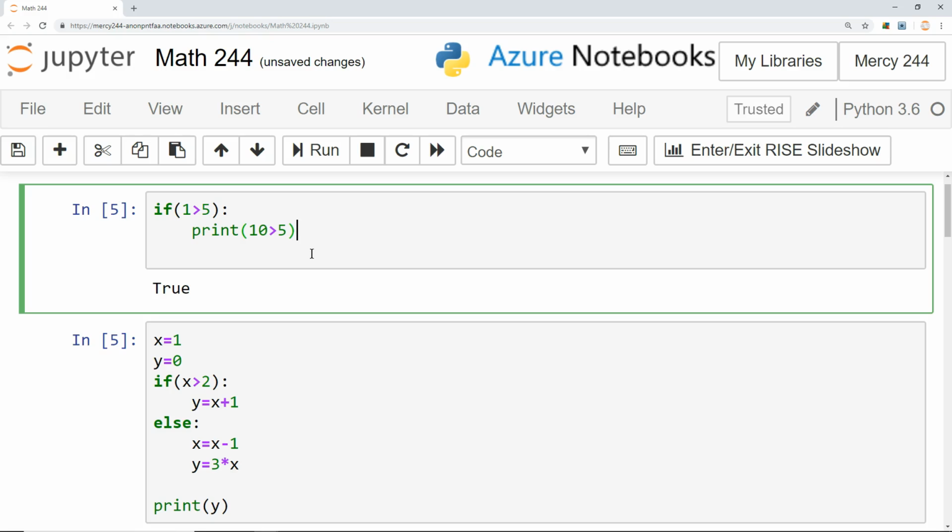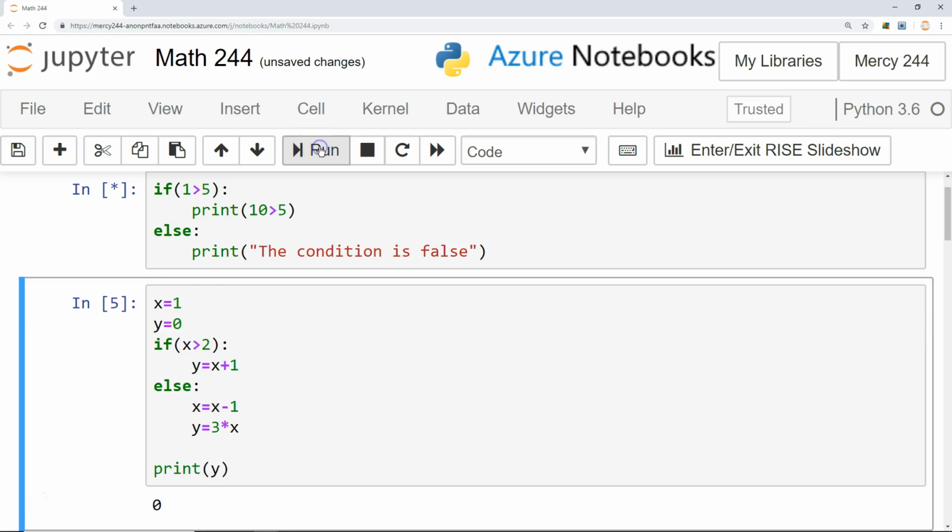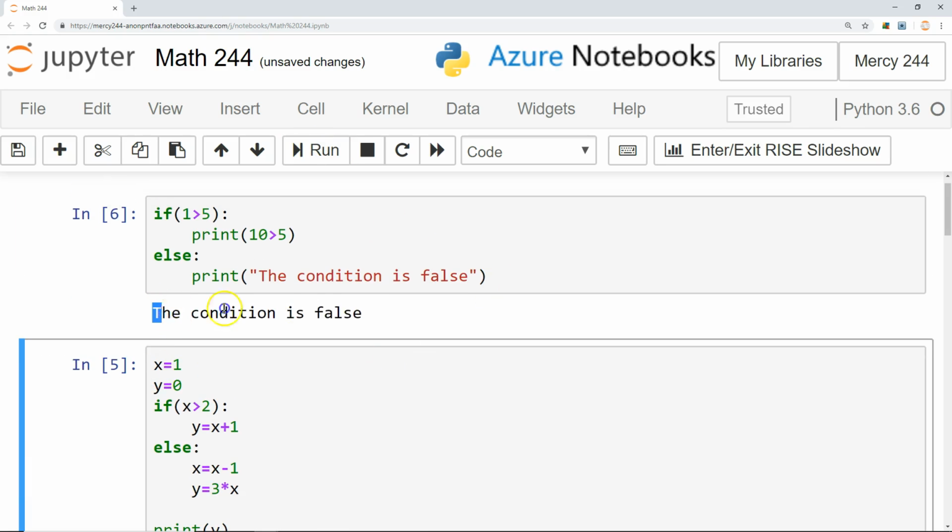Down below, I'm going to type here else, colon, and notice the way I put the else, and I put a colon after it. I might say something like print, and then some informative text, like for example, the condition is false. The condition means the condition at the top of the program, so this condition right here, 1 greater than 5. So let's see. Hit run, and you see now it says the condition is false.